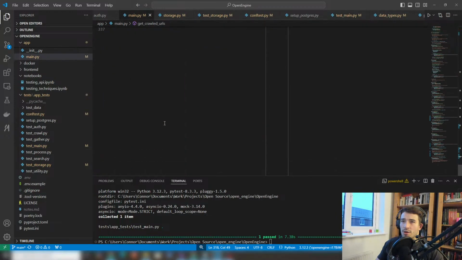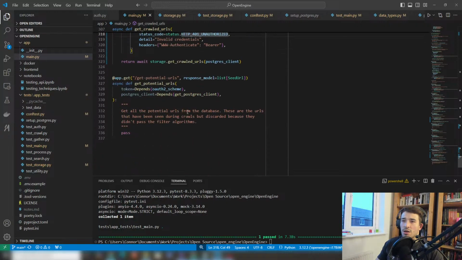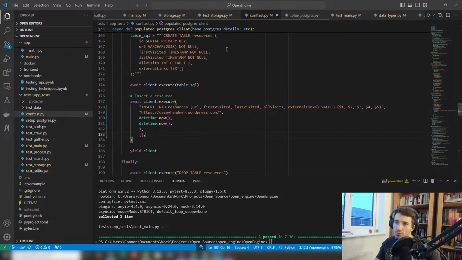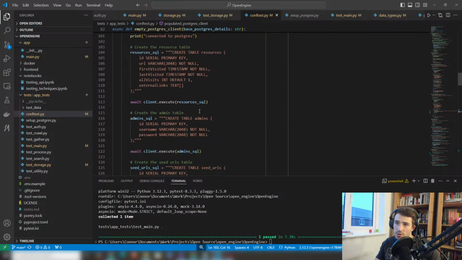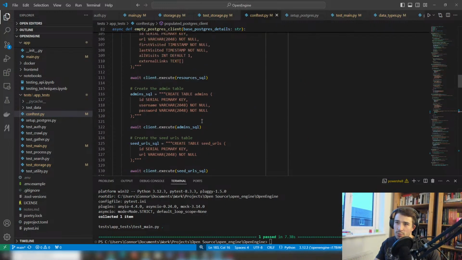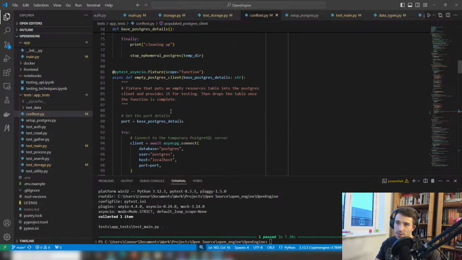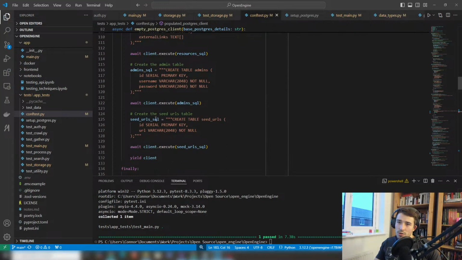And then the final one is get potential URLs. I don't necessarily need to do this right now, do I? So the point of this one is to pick up, what did I call it? I've got my resources table, but I've also got an admins table. I've got my CDLs table. So yeah, we've got the resources table. Maybe I should have called it get resources, to be fair.